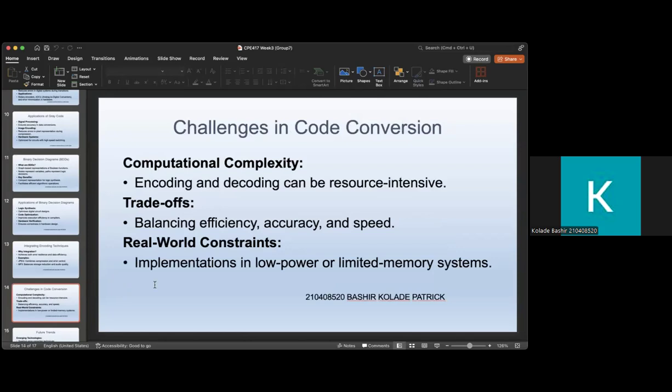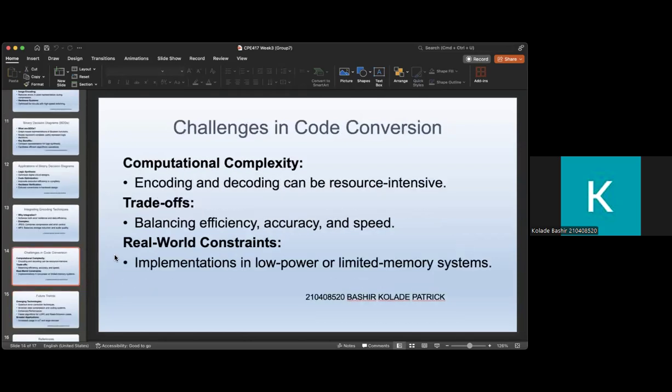Now, what are the challenges in code conversion that we face? One is computational complexity, in the encoding and decoding, which can be resource intensive. That means we might need a computer with higher specs. Some of the trade-offs are balancing efficiency, accuracy and speed. Now some real world constraints: we have implementations in low power, limited memory systems.